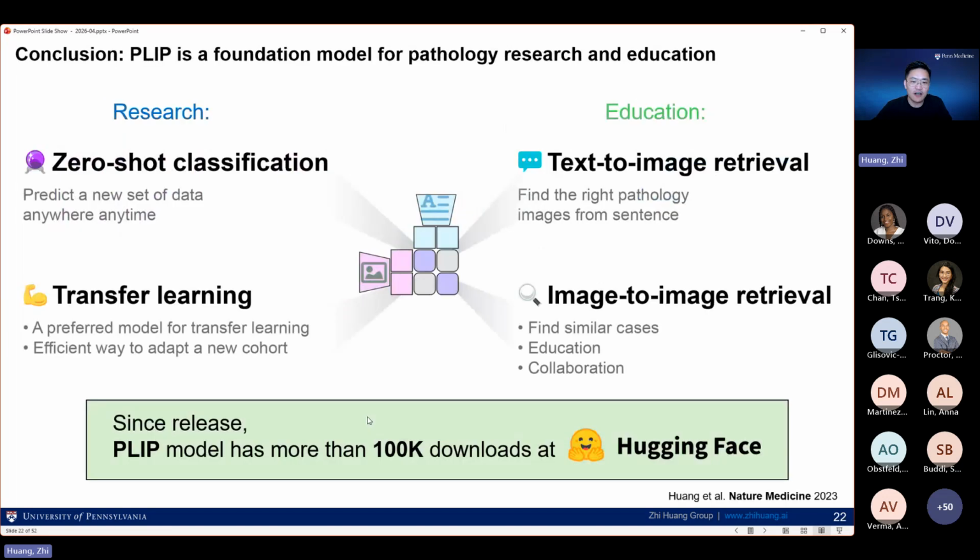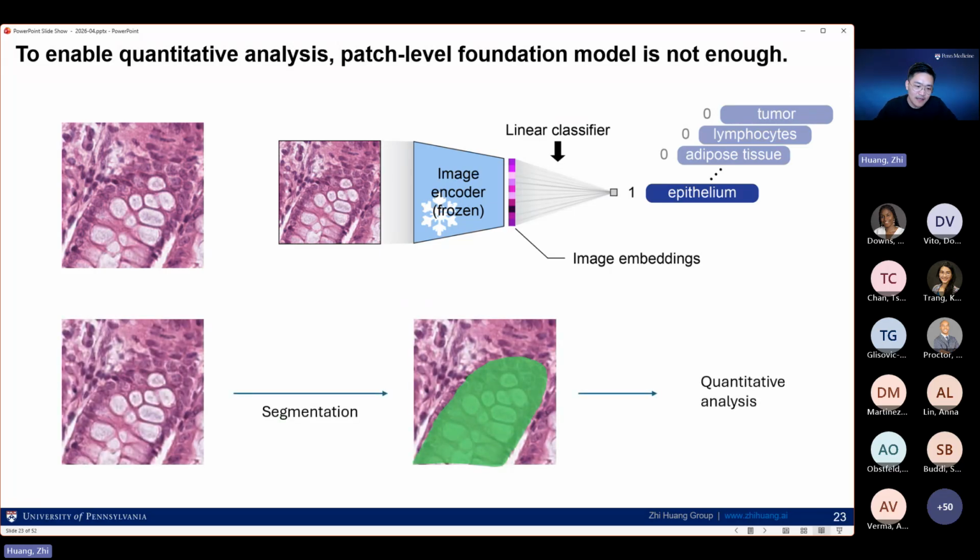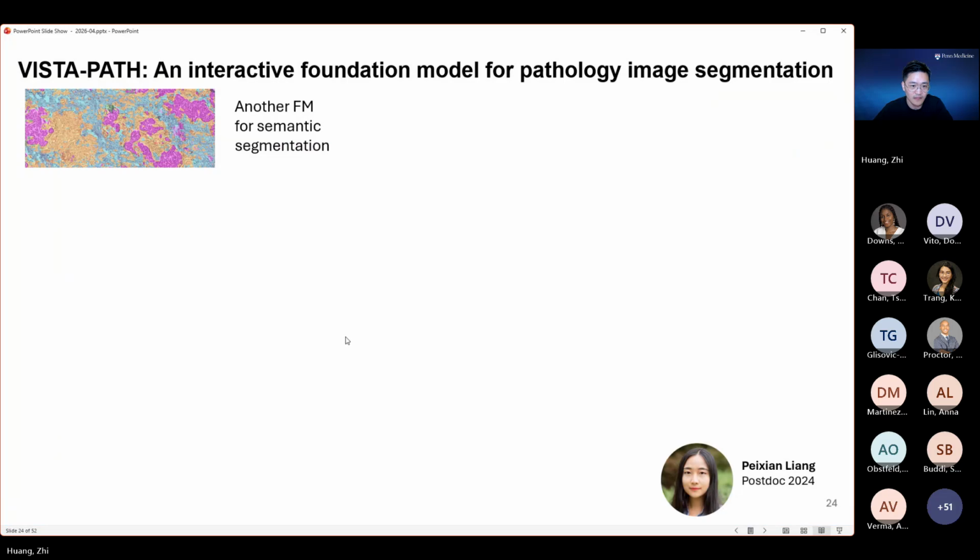So when we talk about all this cool stuff in pathology foundation models, here's a limitation. When we introduce the patch-level foundation model, it can definitely help us with the classification problem. But to enable quantitative analysis, a patch-level foundation model is not enough. Oftentimes, we need to segment the objects and perform real quantitative analysis so we can know what exactly is in the tissue, right? So we need to segment pathology images through an AI model. But to date, there's no reliable pathology AI model that can segment all the different types of tissue and regions of interest that we pathologists are often interested in. So we developed an interactive foundation model for pathology image segmentation, trying to solve this quantitative analysis problem.